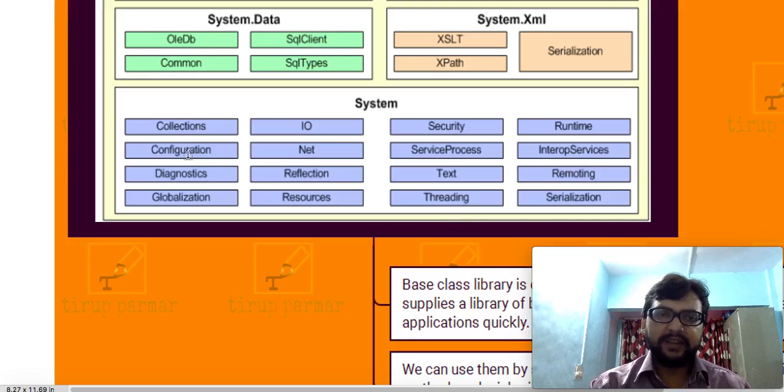Then collections, configuration, diagnostics, globalization. You don't need to memorize everything. Try to memorize 2-3 points from here, like input/output, net, text, or threading, or runtime, something like that. Now, why am I showing this particular diagram to you?